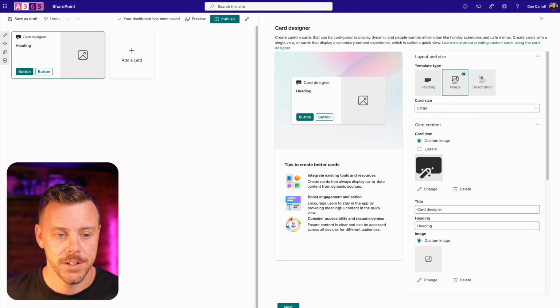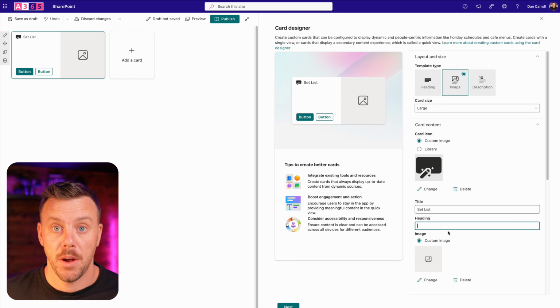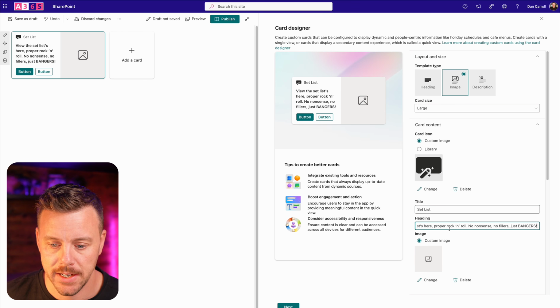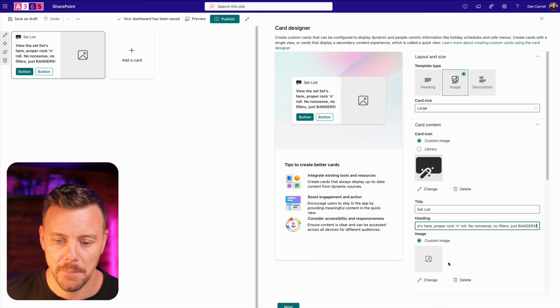So let's actually build that on our new site, okay? So we're going to come over here to our site. We have our card designer here, and I'm going to pop in the card title, which is going to be Setlist. And then I'm going to pop in my heading, which is this piece in here, which is good to go. And then we can pop in our image.